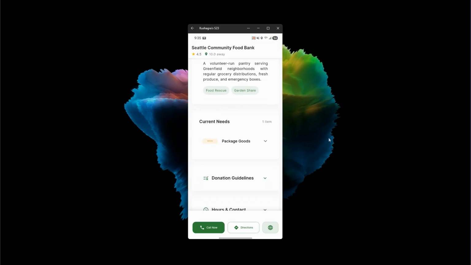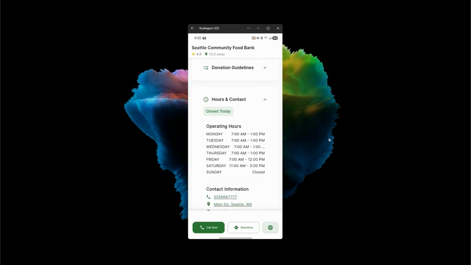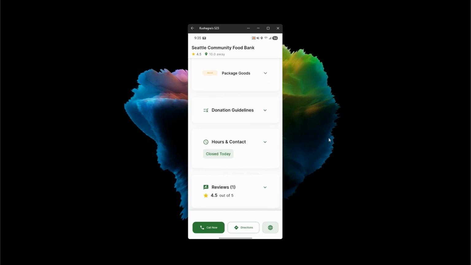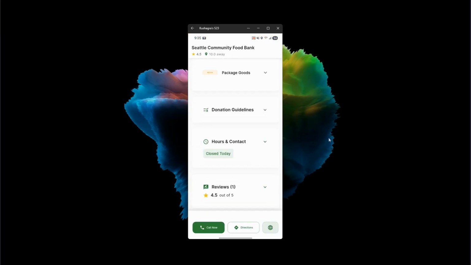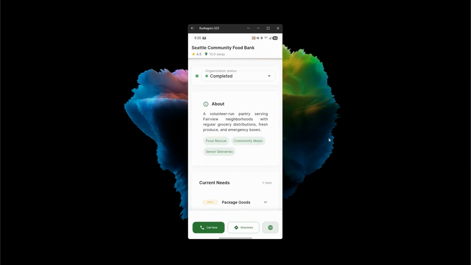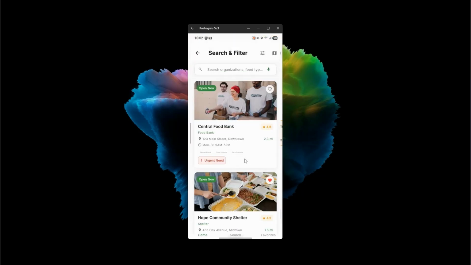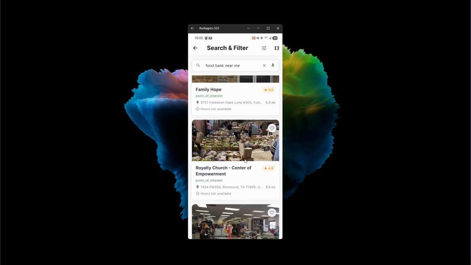Here, we can view key information such as their current needs, donation guidelines, and operating hours, as well as read reviews from other users. There's also an organization status dropdown that allows users to update their donation status for that organization. At the bottom of the screen, there are three quick action buttons: Call, Directions, and Website, which take users directly to their respective actions when tapped. Additionally, we can use the search bar at the top of the screen to quickly find specific organizations.